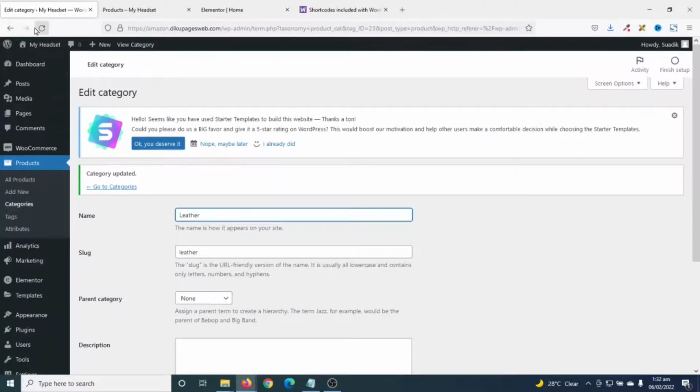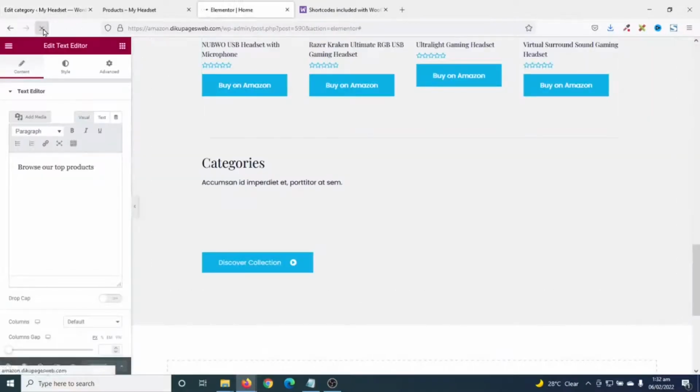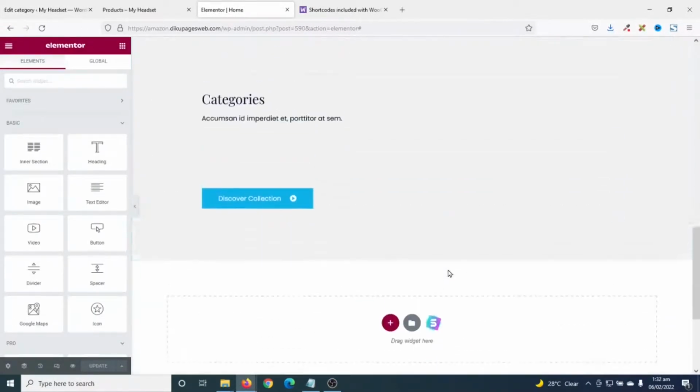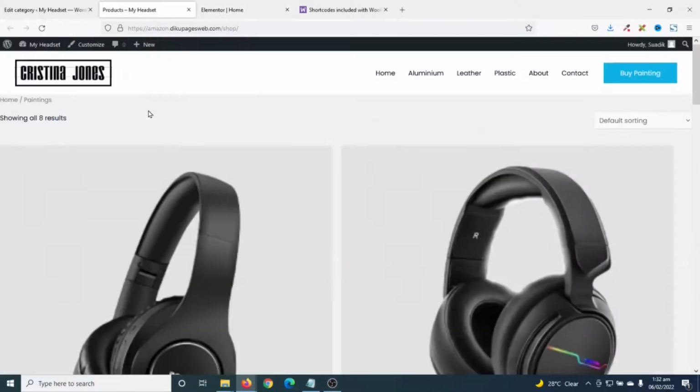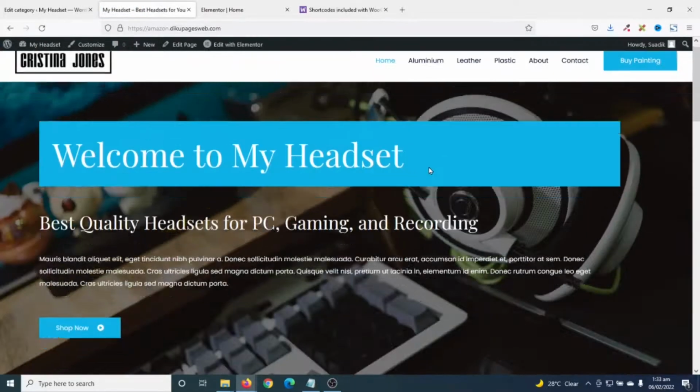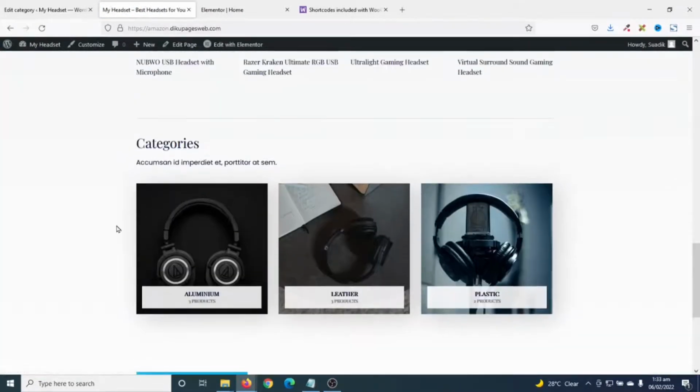I also need this backend. Now if I go back to Elementor and refresh, and going down, you see that my categories are still not showing. But if I go to the front end of my website and click on home, going down, you see that I now have my categories as well as the corresponding images.